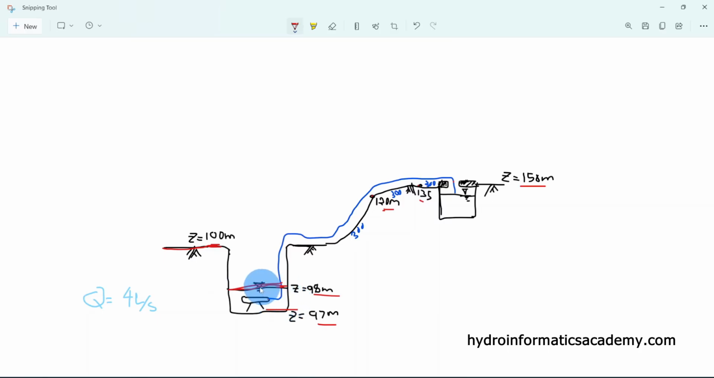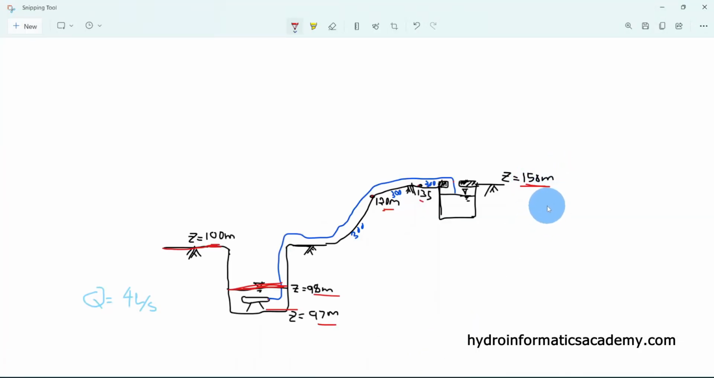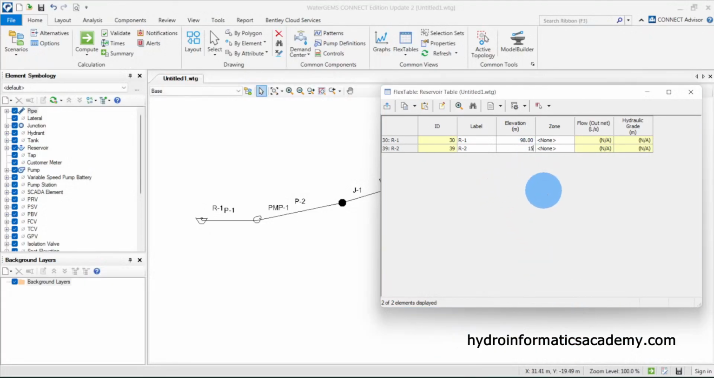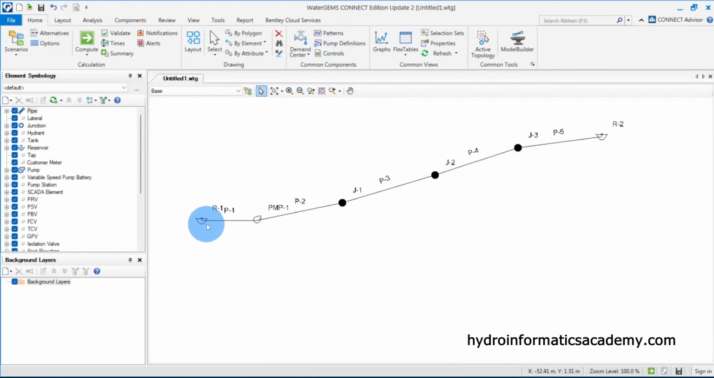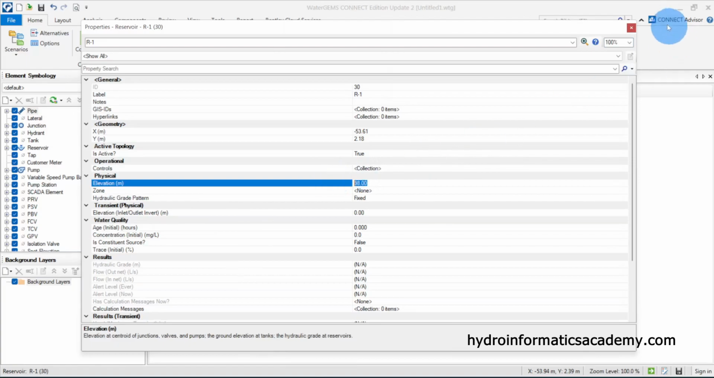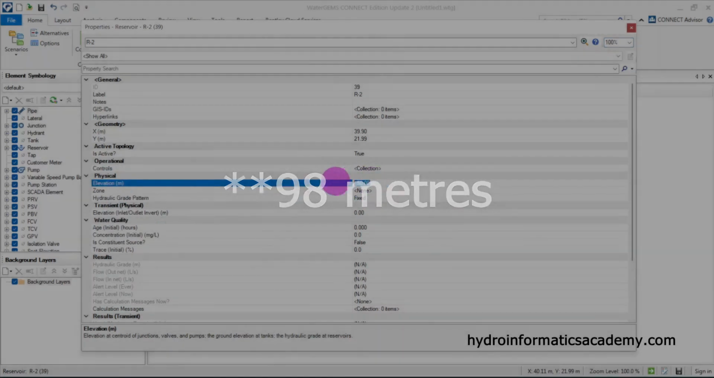So from here, let me select the elevation data for our reservoir, which is R1, as 98. Okay, so let me put 98 here. This is the point where our pump is going to push water. Now reservoir number 2, which is this one, the value of elevation here is 150. So let me go back here and select 150. Okay, and let me close. If I double click one of them, you can see the elevation here is 28 meters, and also here we have elevation data as 150.